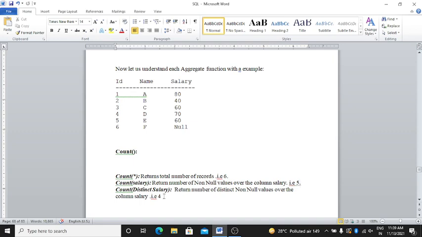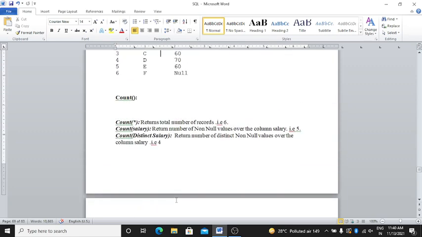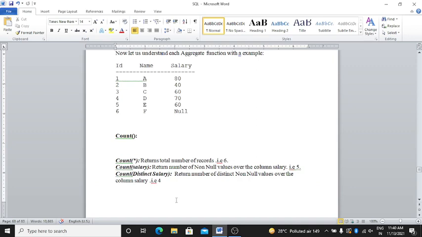Then count distinct salary returns the number of distinct non-null values over the column salary, which is 4. Clear? Then sum. Observe carefully. When count salary is used, null is not counted here. And count distinct salary means it returns the number of distinct not null values over the column salary. Clear? Not null values.